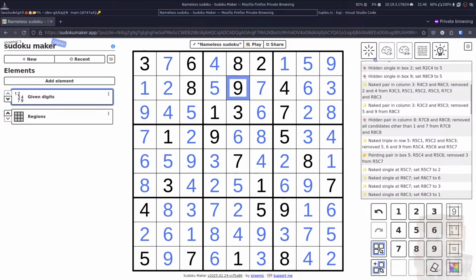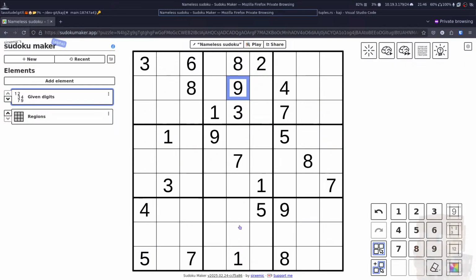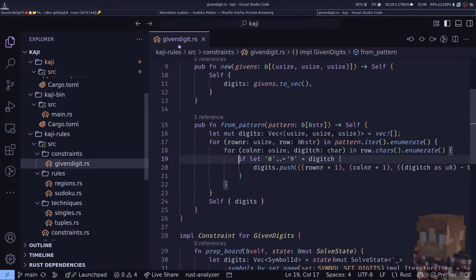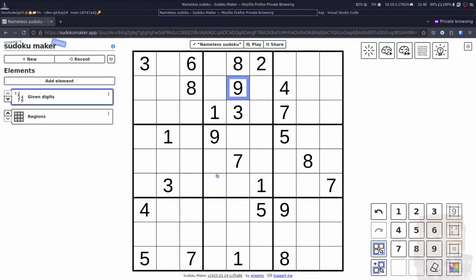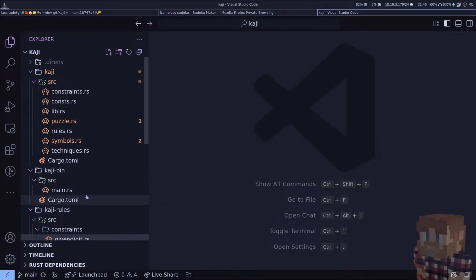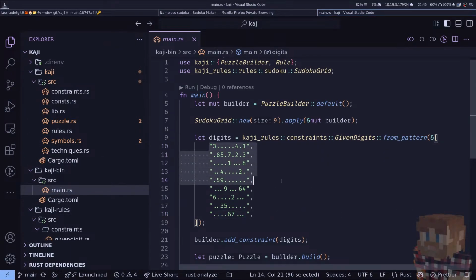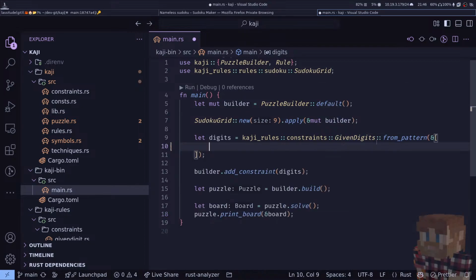So to solve this puzzle, we're going to need a bunch more techniques. So let's give this puzzle to our solver. I like this. Let's teach it the puzzle.